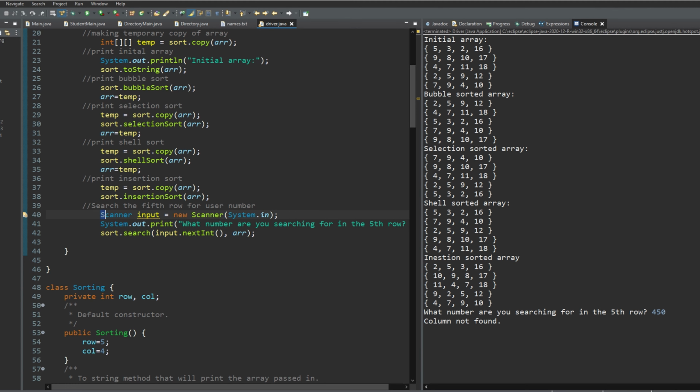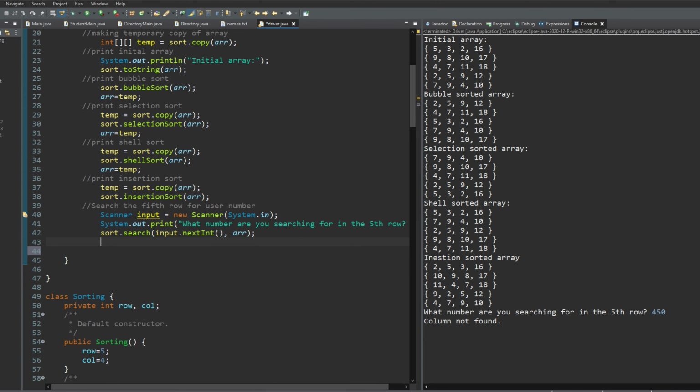P.S. With this scanner, it is good practice to close our scanner. That way we don't have any resource leakage. So we need to do input dot, and then we're going to do close, and this will close our scanner. Not necessarily super important to this program, but it's good to note and it's good practice.